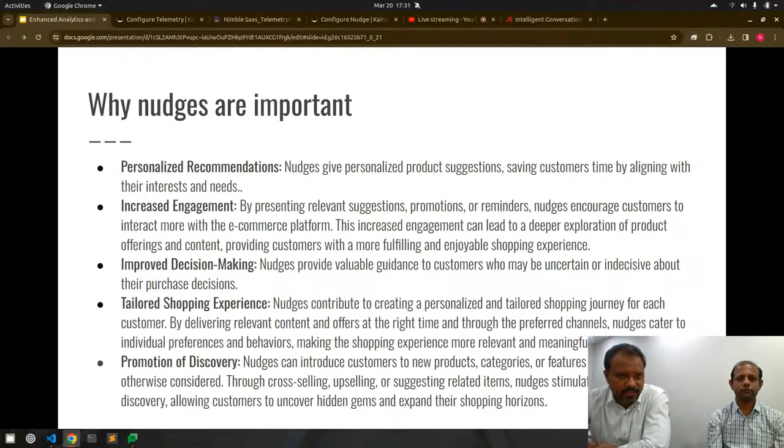First, we'll explain why nudging is important. To increase our sales and revenue, it's very important that we make the user's life easier while taking a decision. Nudge helps the customer take a prompt decision when they already have some expectations or some broad behavior in mind.